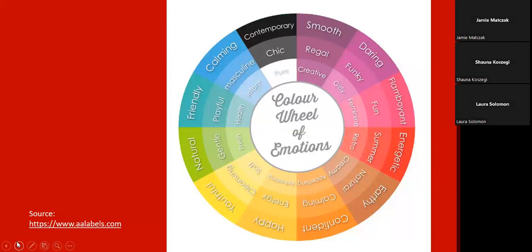So we have to take this stuff into account. We need to know how colors and feelings are connected. Again, there's no guarantee that if you make something green that people are going to feel all healthy, wealthy, and wise about it. There's just a cultural association with that we can play on.